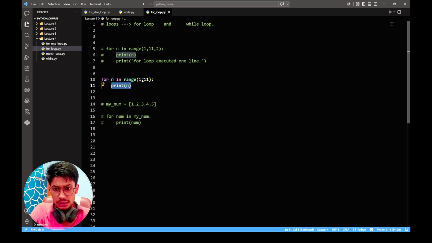Then it will again increment the value, and then again it will assign it to this n, and then again the value will be printed until it reaches up to 10, that is this second index minus 1th value. Now you might be wondering how does Python know that it has to increase the value by 1?